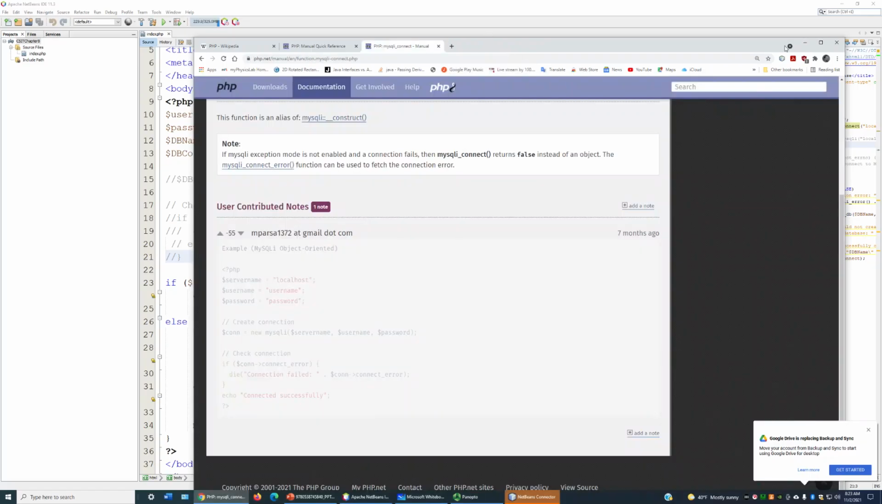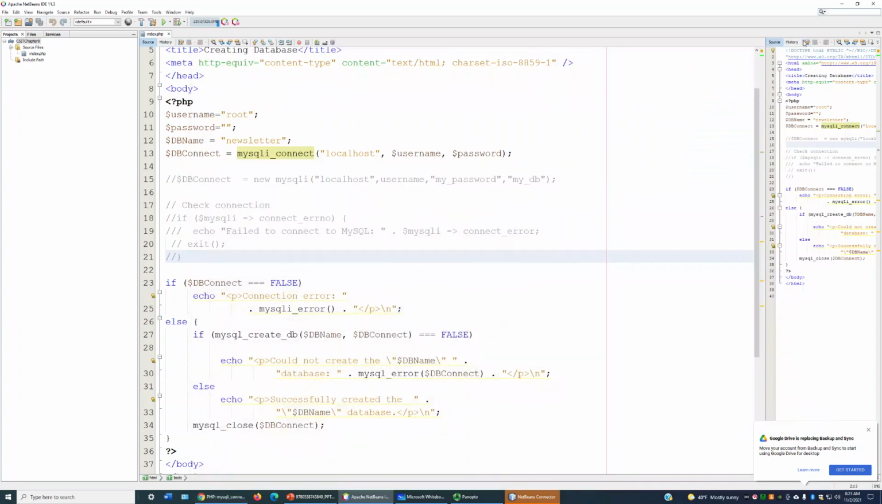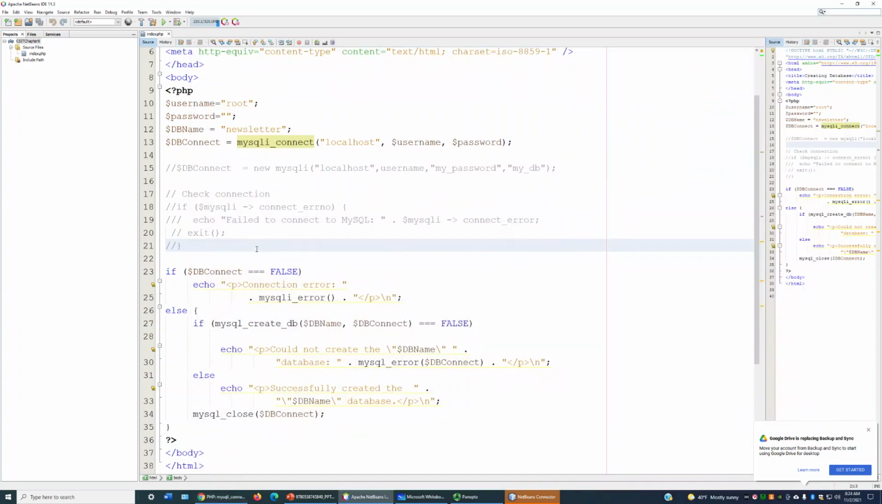Okay, what did this code do? Did it create a database? MySQL create DB, DB name, DB connect. Okay. So it was line 27. We were supposed to create a DB, newsletter. So we're going to look at my phpMyAdmin to see if newsletter is in there, and then we can celebrate because we did it.